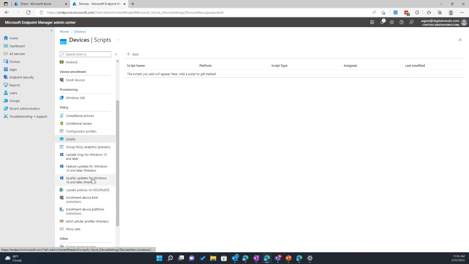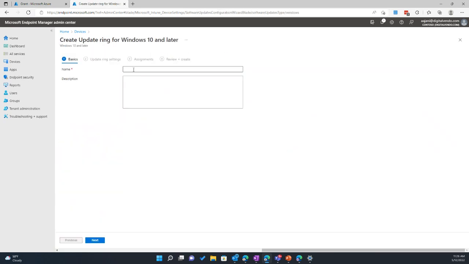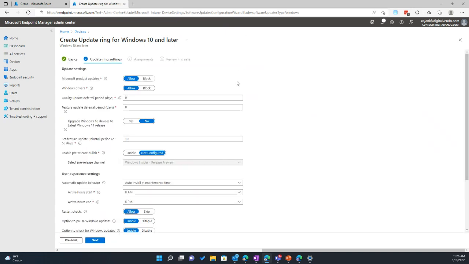The last thing that I want to touch on in the devices piece is the Windows update rings. This is how you push out updates to the devices. Currently, the feature and quality updates are lumped together and pushed out together. There is additional functionality within Intune to push these out separately. However, that is in public preview as of right now.